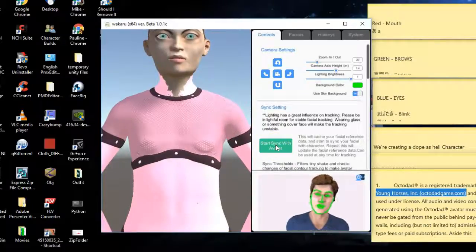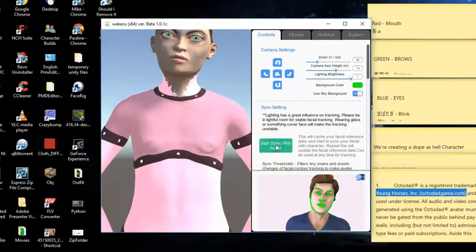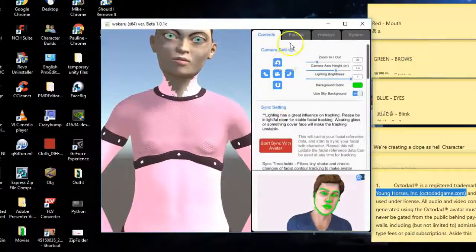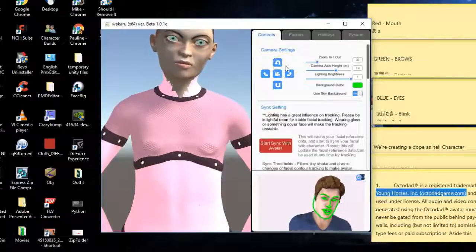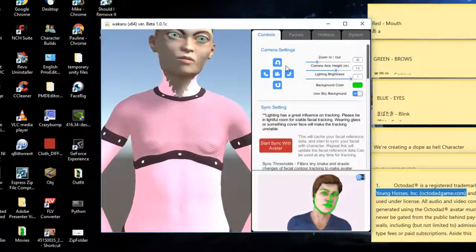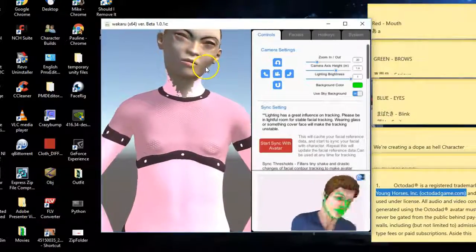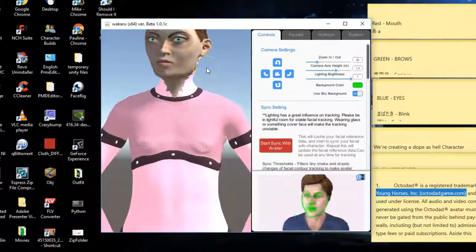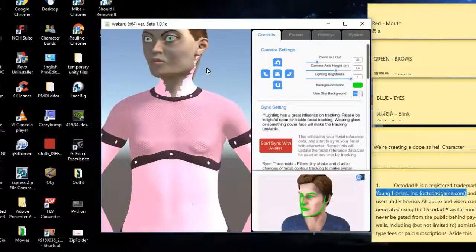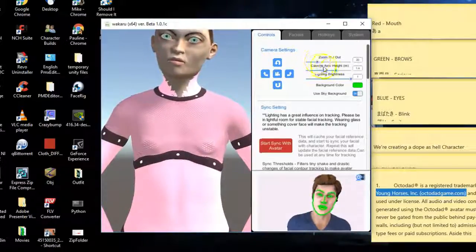So let's go. We're going to hit start sync with Avatar, and hopefully it starts working and we don't get a freeze. If we do get a freeze, it's okay. So now I'm moving my mouth and the character is moving. We're going to move the head a little bit to the right, to the left. As you can see, it's working, and that's pretty dope. I didn't get a crash yet.